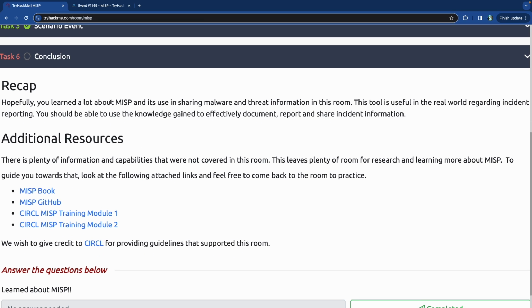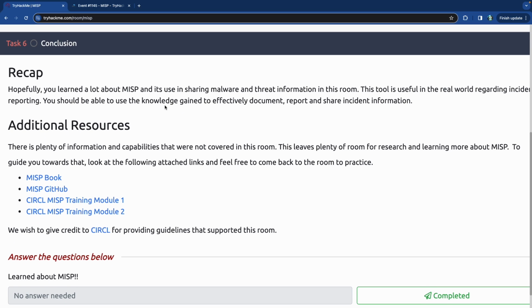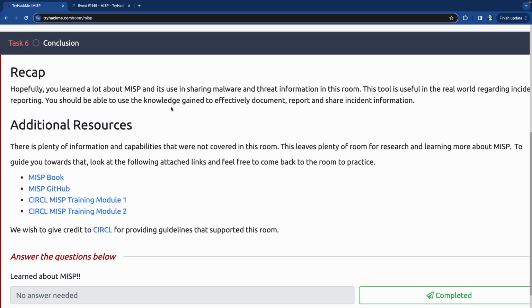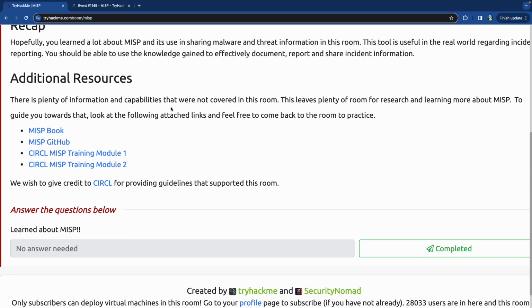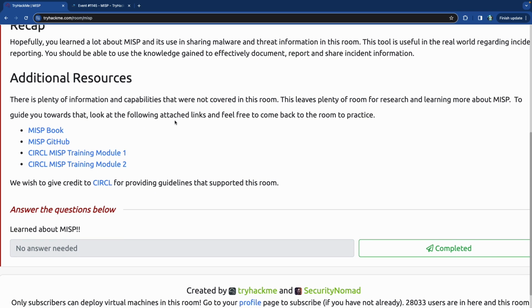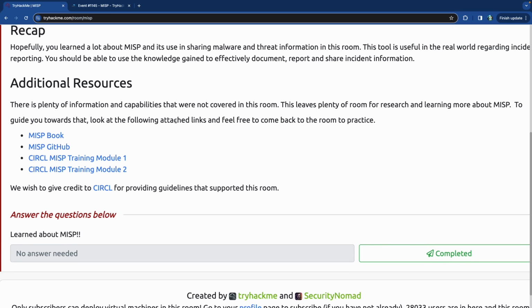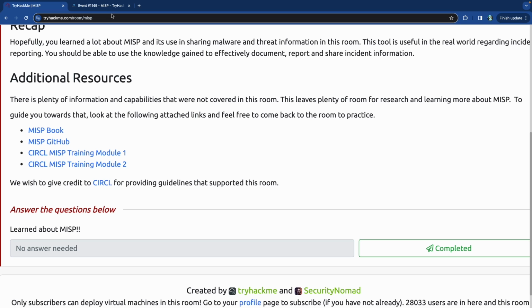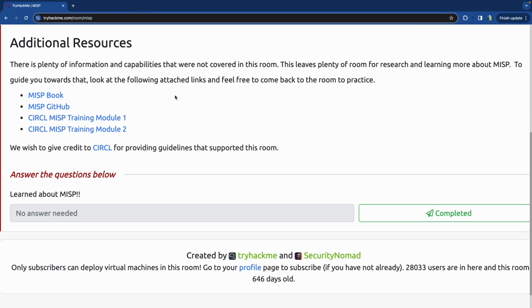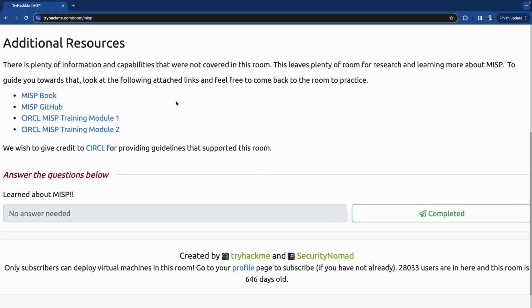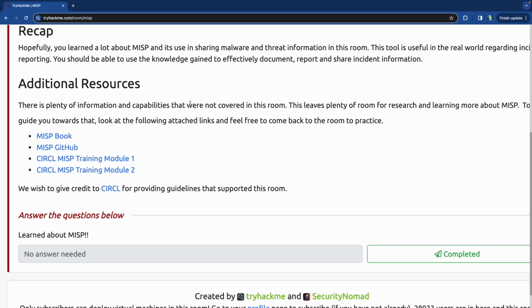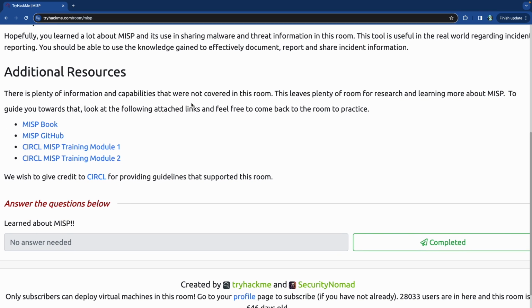So hopefully you learned a lot about MISP and its use in sharing malware and threat information in this room. This tool is useful in the real world regarding incident reporting. You should be able to use knowledge gained to effectively document, report, and share incident information, I guess. I think I was supposed to be creating an event or something, but it seems like it already existed. I don't know. Right now, I feel like I did not do well in this video. So I apologize to you, the viewer, if you didn't learn much from this, because I literally was just reading through the information.